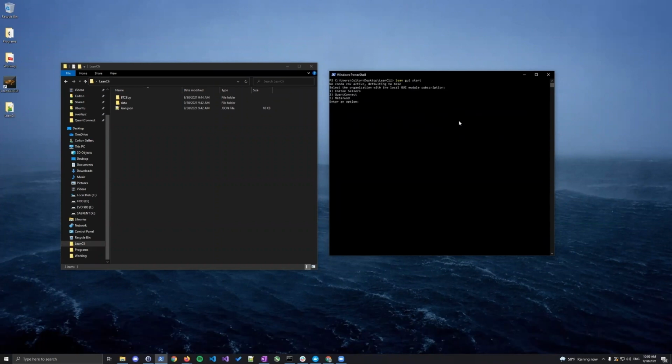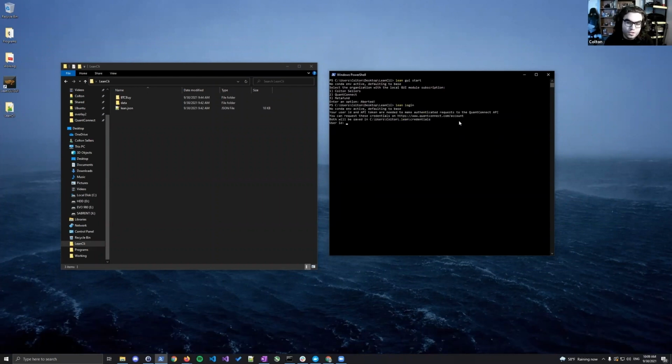Can you show how to add it to your account? Yes, I can go ahead and do that. That is part of the Lean login process. If you do lean login, it'll ask you to enter your user ID and also your, here, I'll just type in something random, and then your API token. I've already done this and I don't want to show you my information. So definitely do that on your own time.